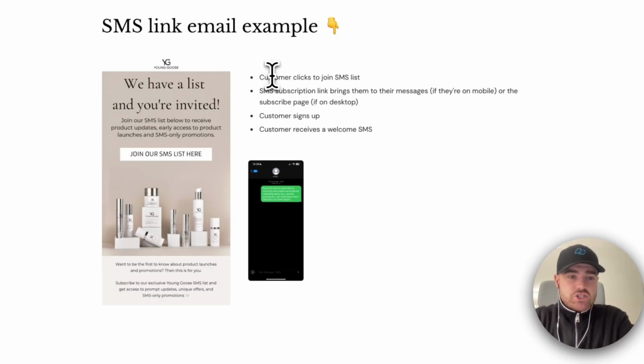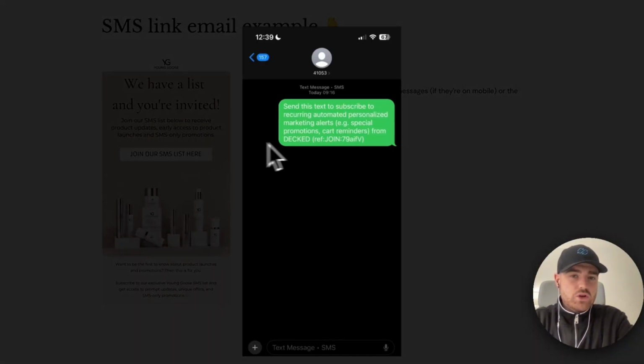So the customer journey essentially looked like this. The customer will click the join SMS list down here, the CTA. There will be an SMS subscription link which would bring them to their messages if they're on mobile, or a subscribe page if they're on desktop. The customer will sign up, the customer will receive a welcome SMS. And here is an example of how this would look on mobile.